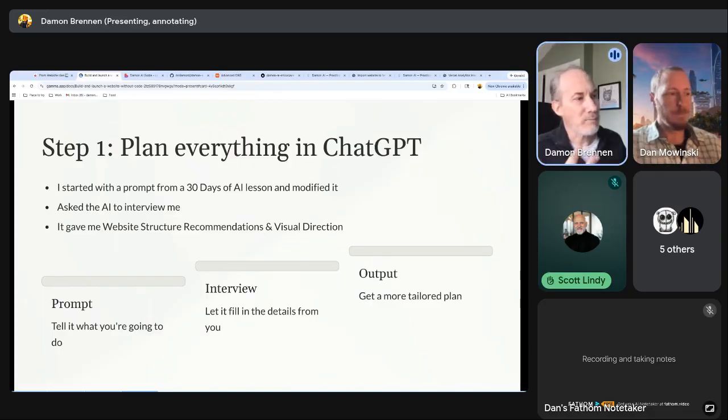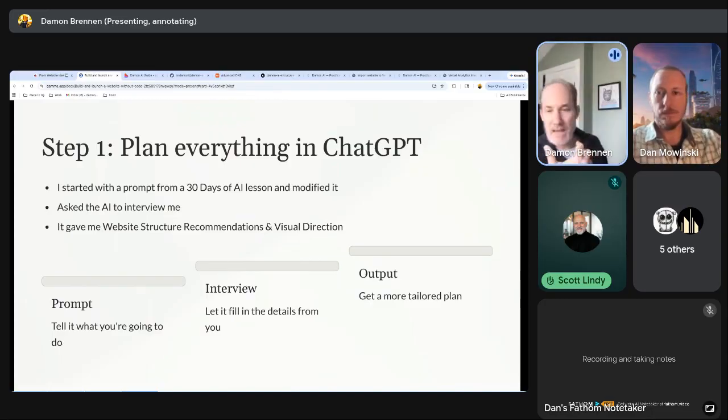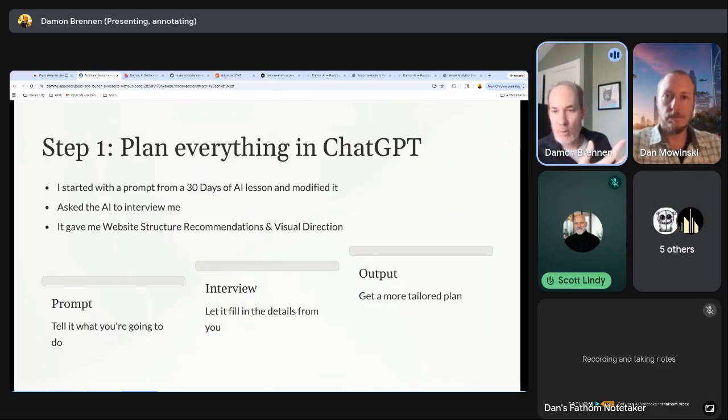I started with a prompt that came from the 30 days of AI lesson, and I modified it for myself. The original one, as Dan was saying, let you export your LinkedIn profile and turn that really easily into a website with a few things in Lovable. That was a really nice way to give you the very broad strokes. But for me, it didn't really work. My LinkedIn didn't really have what I wanted for this website. I wanted to create a website for my AI consultancy, and I didn't have a lot of detail in that. I had a lot of other things that I had done.